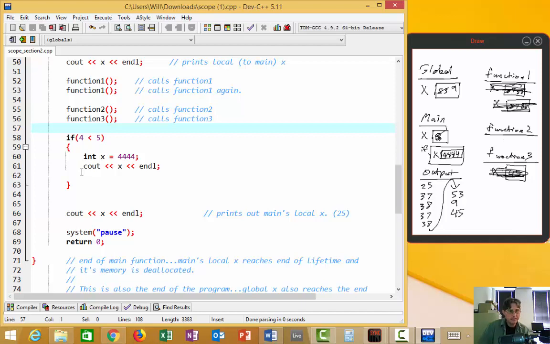And then inside of the if statement, when I say cout x, what's it going to output? 4444, right? The one with the most local scope. So most local scope, that's the one in the if statement, takes precedence over less local, this one, the 25, and global scope, the global one. So it outputs, I'm just going to go back up here. Again, they're on separate lines. 4444. And then that's the end of that if statement. So that's the end of the lifetime for that guy.